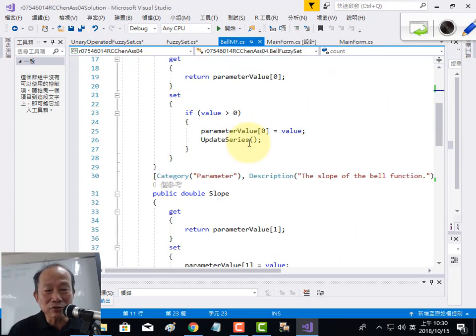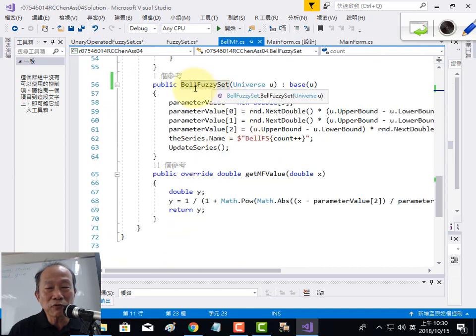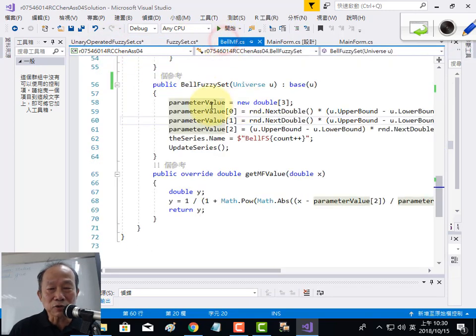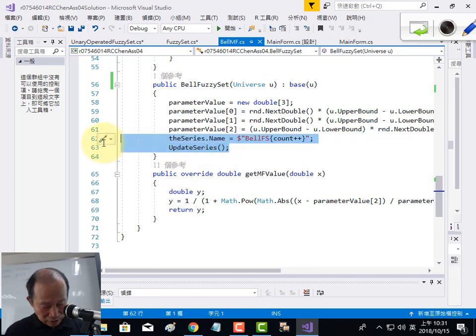So take a look at this constructor. For a general primary fuzzy set, we use the supplier universe, then initialize the parameters. But right now I do inherit. So currently unary operator fuzzy set does inherit this parameter value, but it will not instantiate any double value there because it does not have any parameter anyway. How about the name? The series name. Interesting. The series name. Bare function. Well, I kind of copied. Well, I don't need to copy.